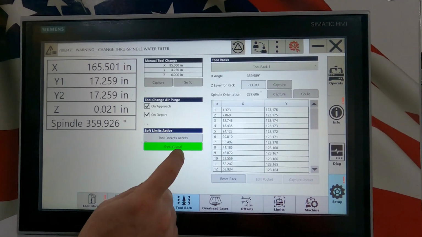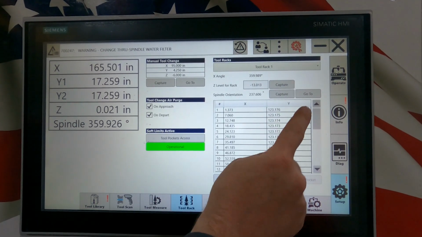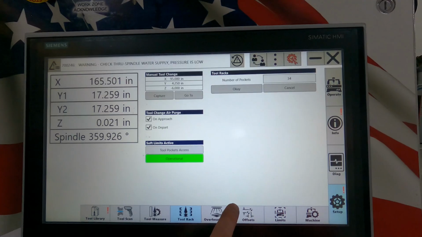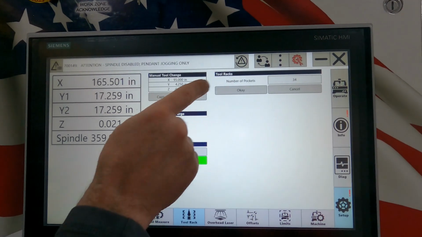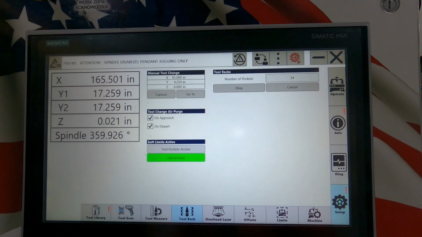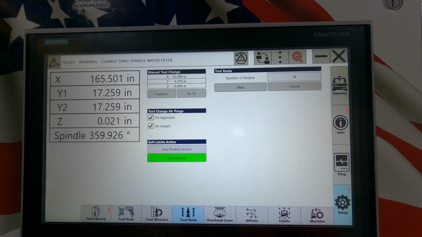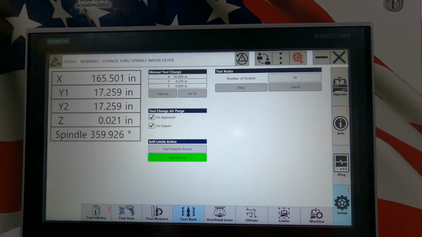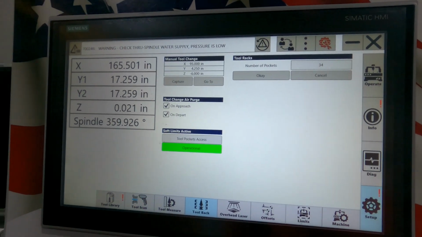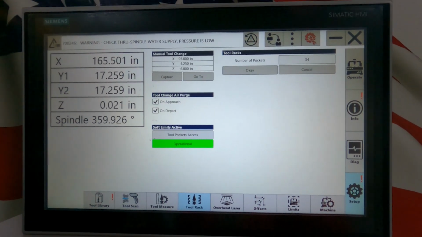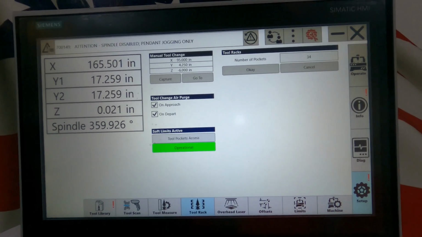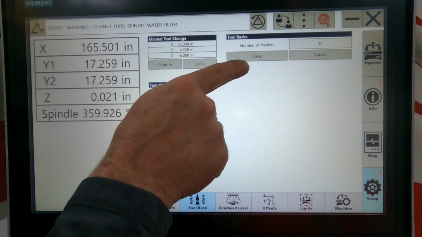So we're going to go to reset tool rack, and then just let it know how many tool pockets are in that rack, not the total tool pockets on your machine, just how many are in that first rack. Your second rack will change depending on if you have an ITM, so make sure you record or count how many pockets you have there. In this case we do have 34.